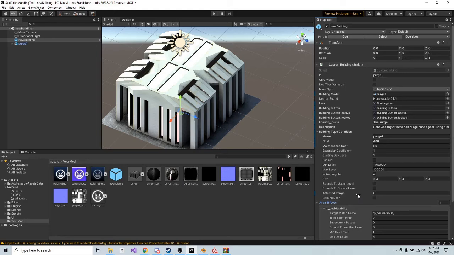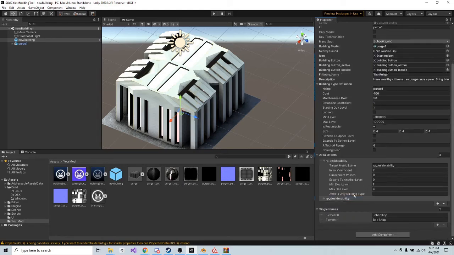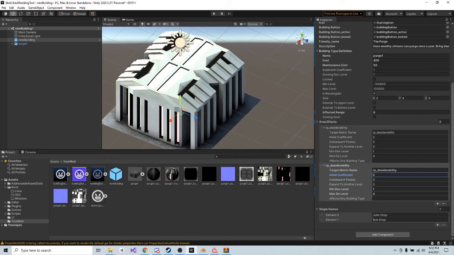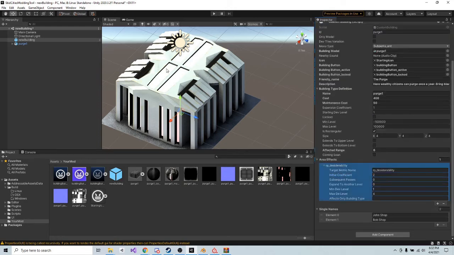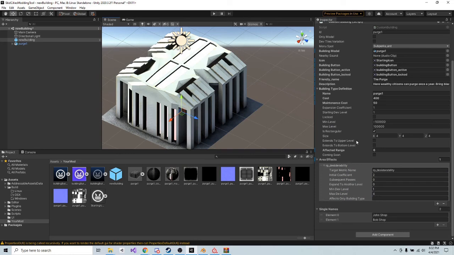Okay, area effects. This is an array, meaning that you can add as many as you want of those. Those are the effects in your city. If they are defined in this way, you have the target metric name. This is an ID that identifies the metric that you're going to affect. So for example, say street crime. If you want a list of all the different target metric names, check out the documentation. Again, there's a spreadsheet, and it will have all the IDs and all the different names that you may want.